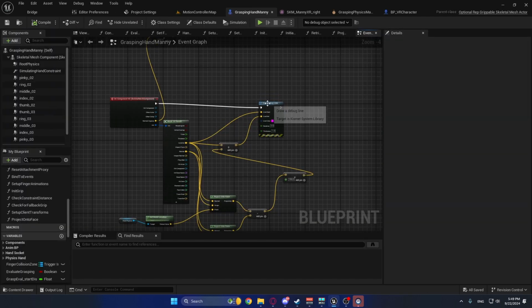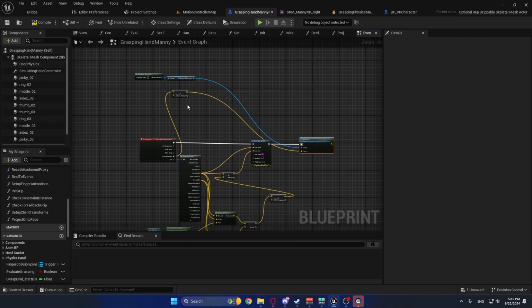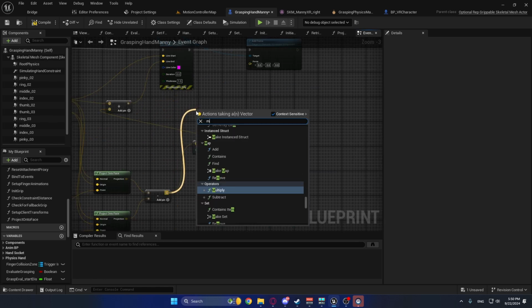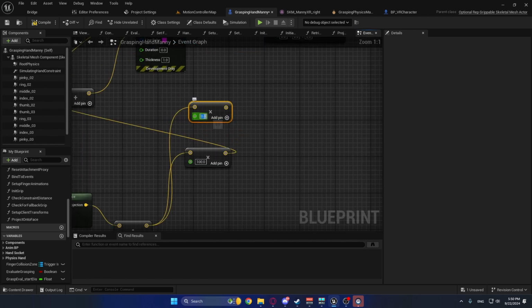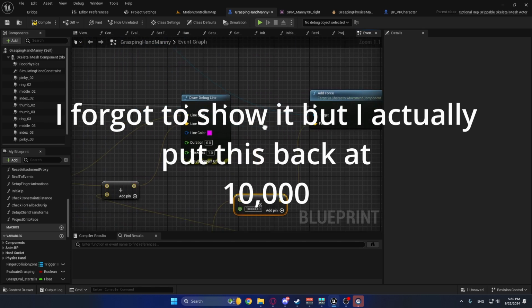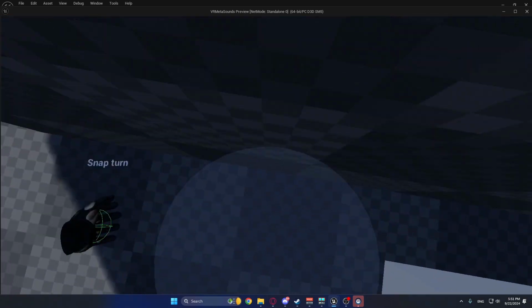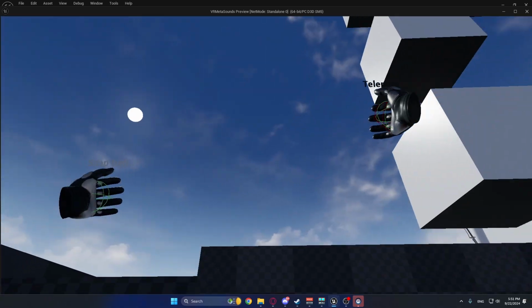So now back in our blueprint, we can bring our add force back in. Remove this connection, and then we can actually have a different multiply. We're going to multiply, and we're going to do it by a bigger value. Do float, and we're going to do 10,000. Actually, that looks more like 100,000, but it'll be fine. Okay, so now if we go up to a wall and we fling directly down, it will fling us directly up.